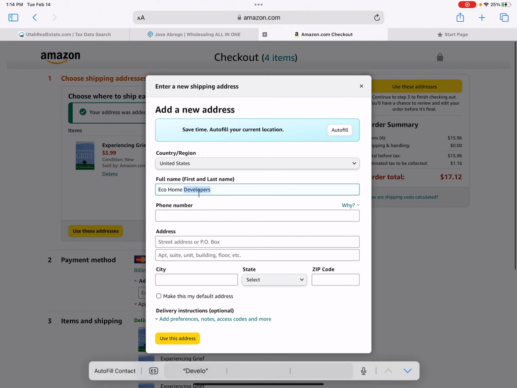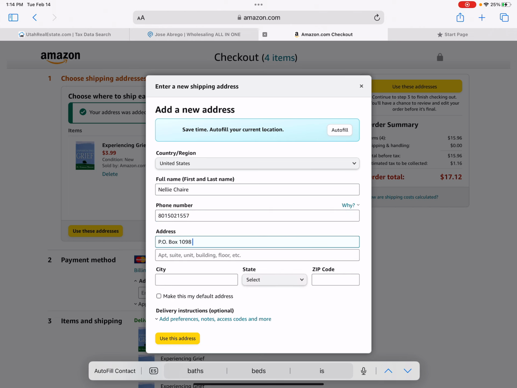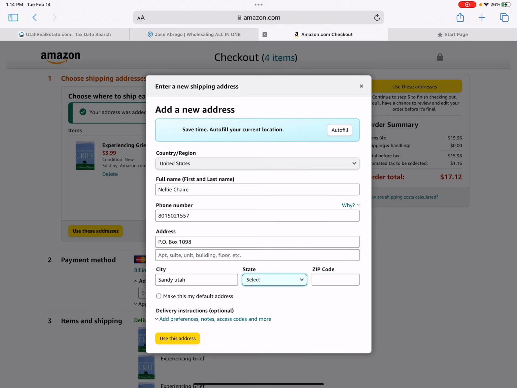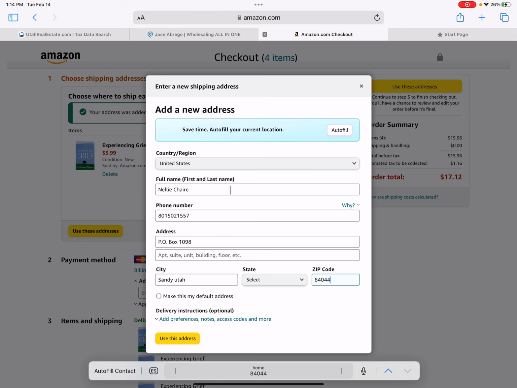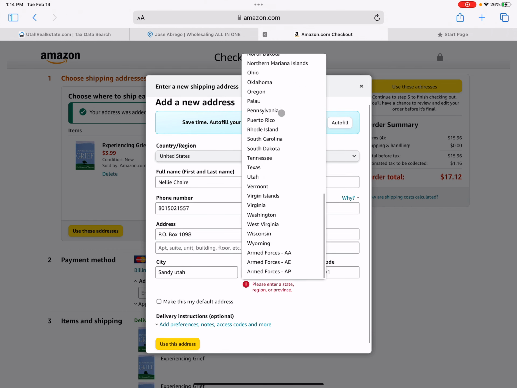Nelly, different names. P.O. Box 1098, Sandy, Utah 84044 4091. Sorry. Use address, Utah.